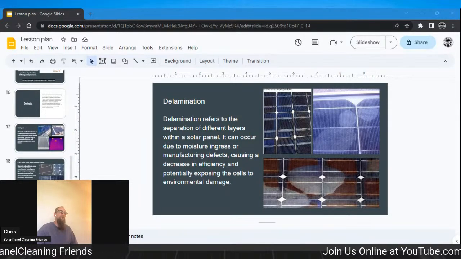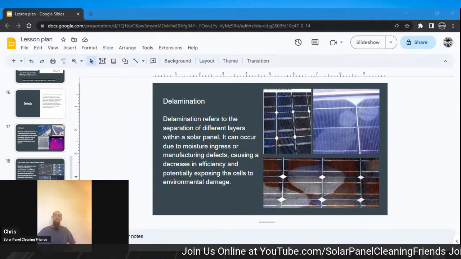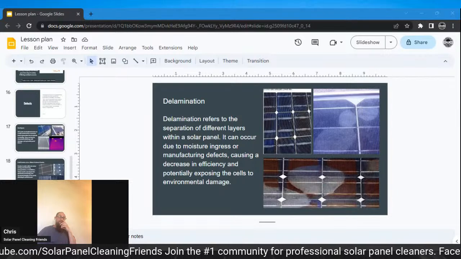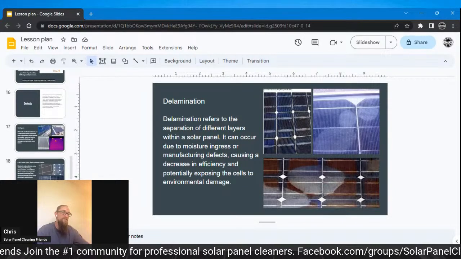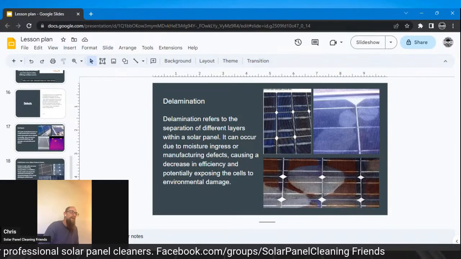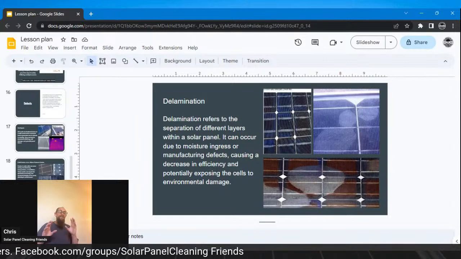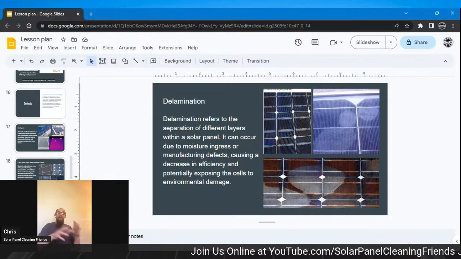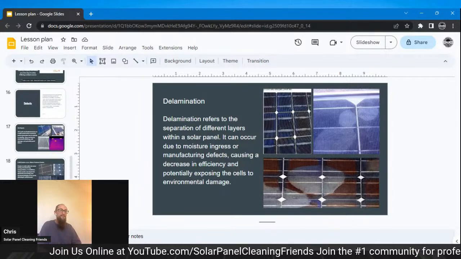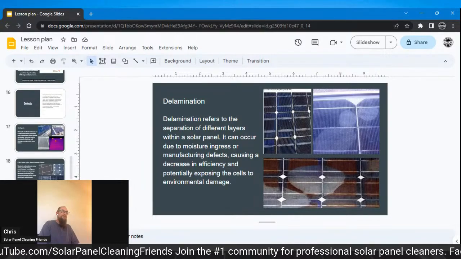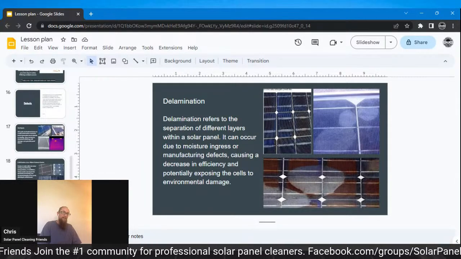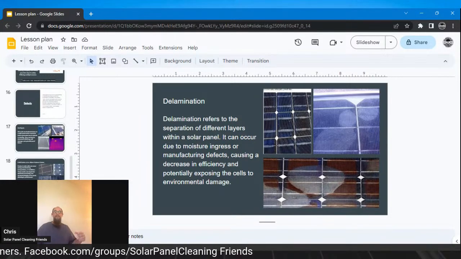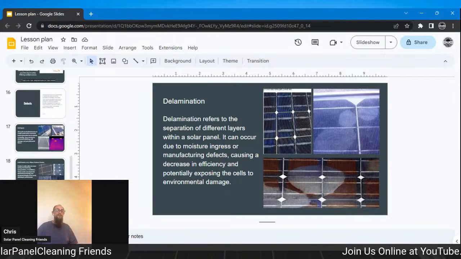This right here, the delamination. Besides the yellowish-brownish discoloration, I see this post a lot: the backing has come loose and moisture has gotten in there. There's some sort of separation where the encapsulant has come loose. I've run into all of these, but the one I'm talking about, I've only run into once, and it scared the hell out of me. Delamination refers to the separation of different layers within a solar panel. It can occur due to moisture ingress or manufacturing defects, causing a decrease in efficiency and potentially exposing the cells to environmental damage.